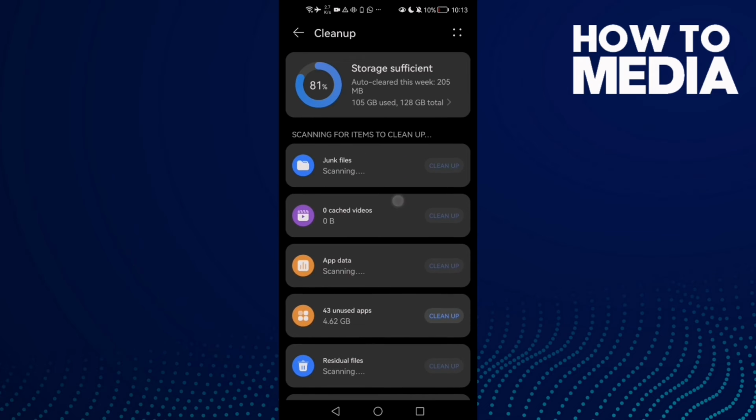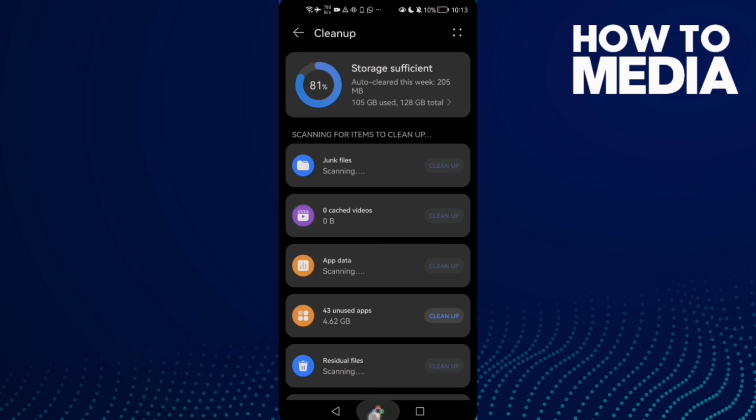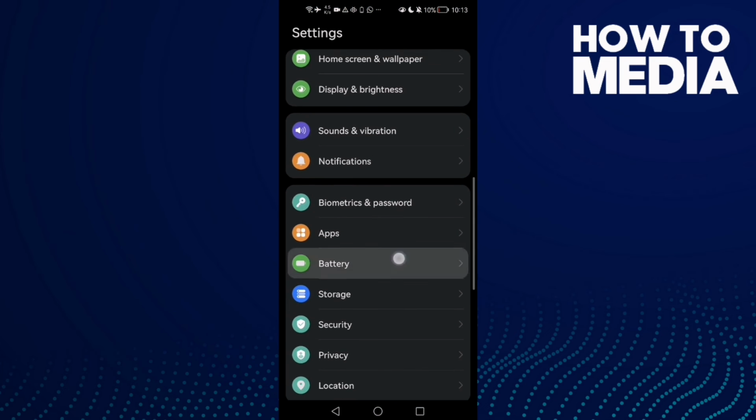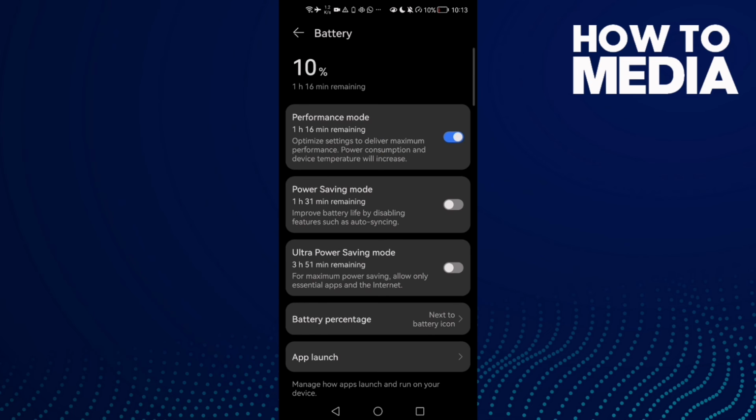You will find it here, just click on it and click clean up, and then just go back settings and enable performance mode, and that's it.